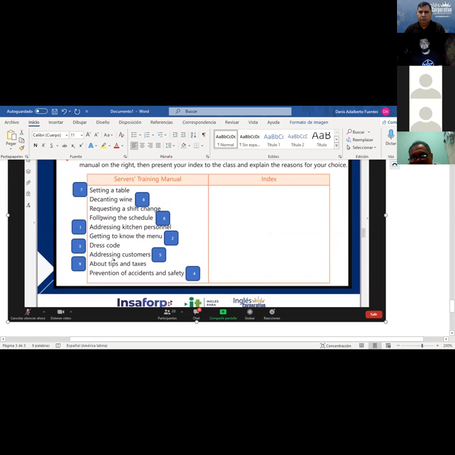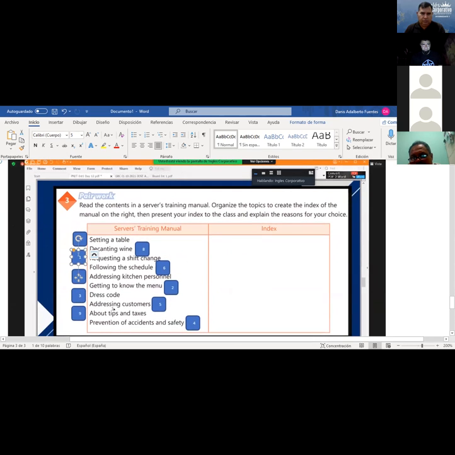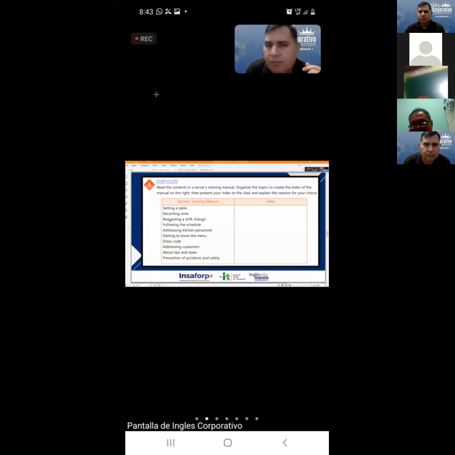Request a check change. Como about tips and taxes, de impuestos, sobre consejos. Espera, te voy a dejar de compartir. Ya tomaste la captura para preguntar algo. Dale. Impuestos, Simón.